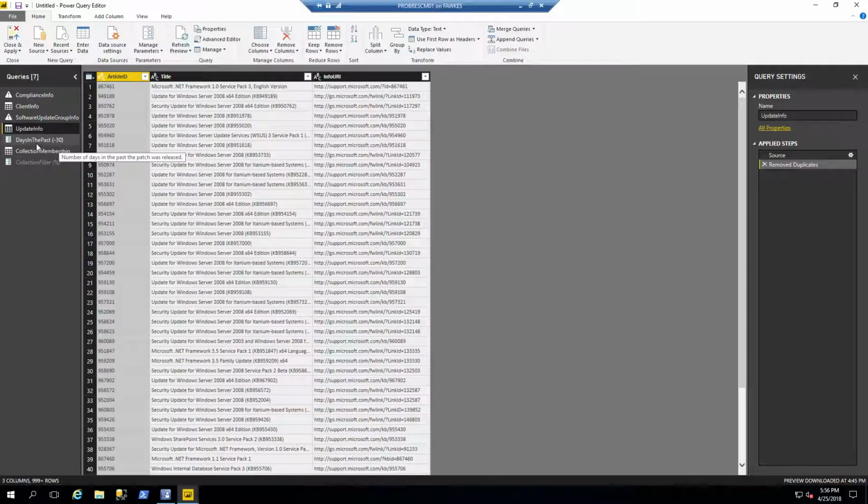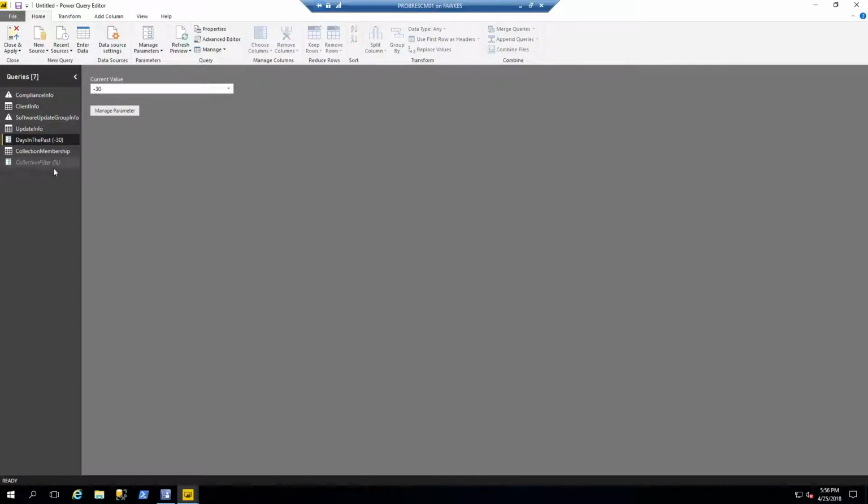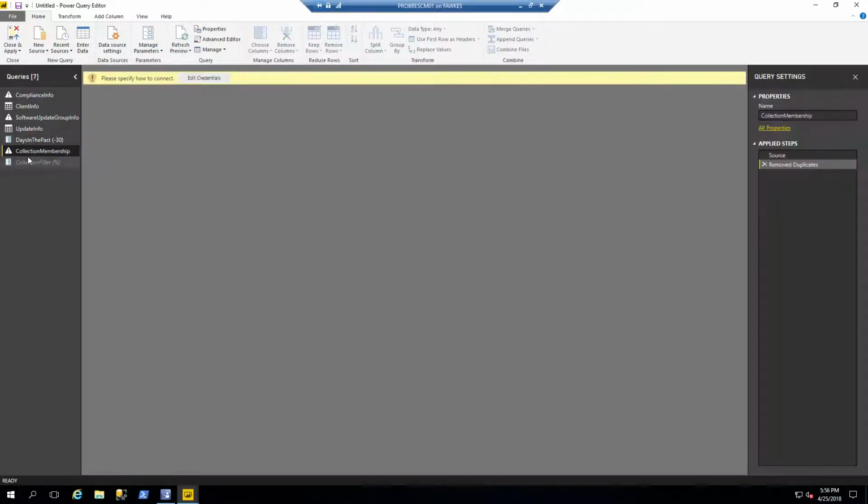This next piece here is the parameter piece. That's the days in the past right here. It lets you choose the number of days in the past you want to go back to evaluate for patch collections. Again, this is really useful in large environments or for environments that have not done such a good job with WSUS cleanup. It'll help out a lot with that.